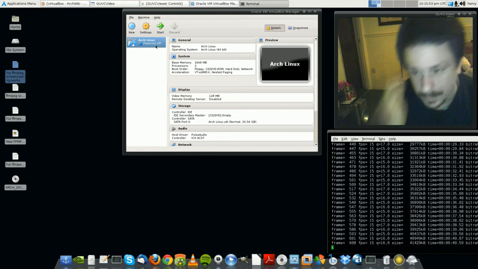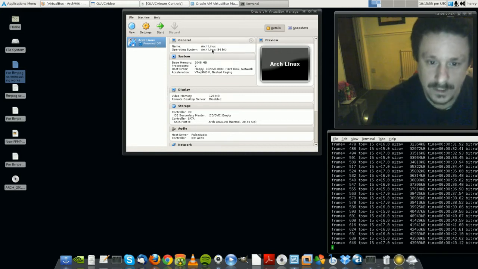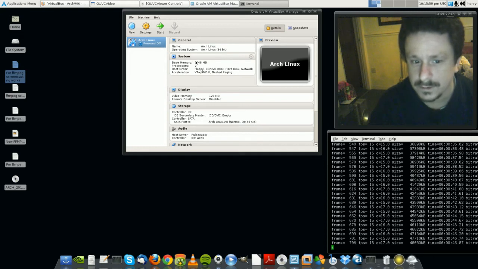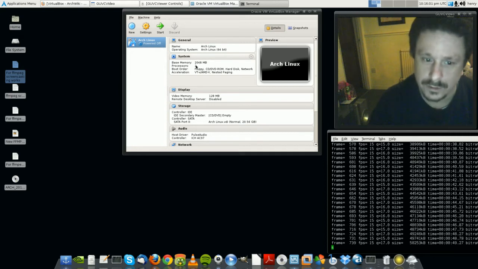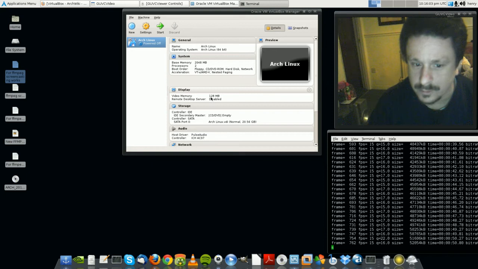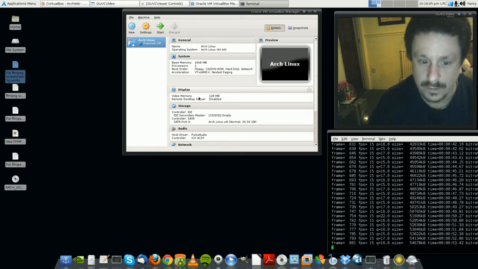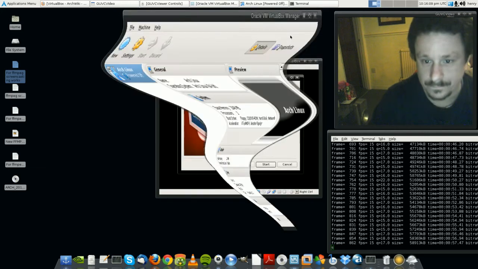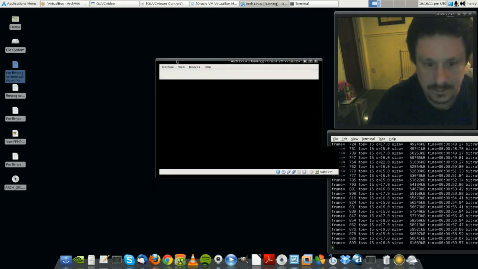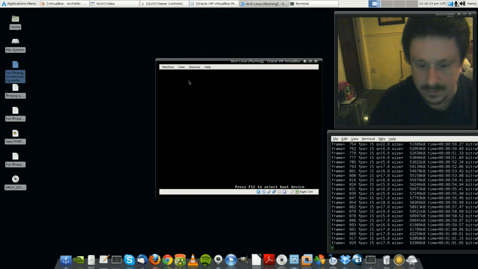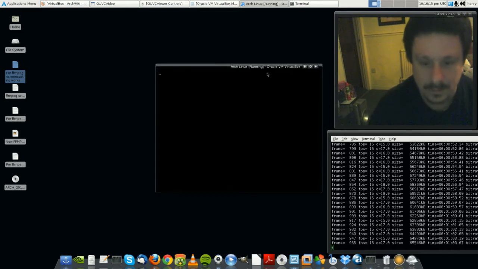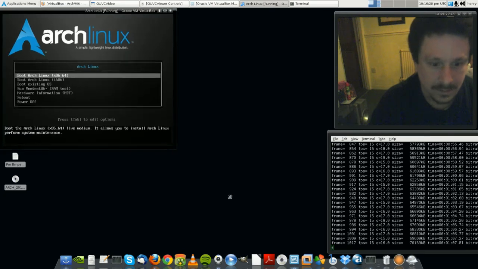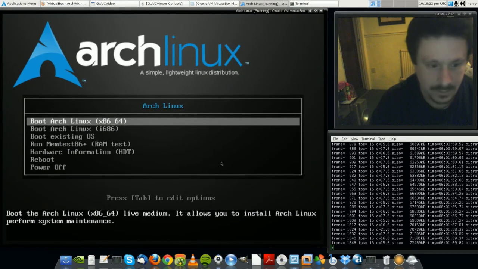So I've set this up and we'll be installing a 64-bit version. I've given it 2 gigabytes RAM and 2 processors and 128 megabytes of video RAM. I'm going to just switch this to scale mode so I can make it bigger. Right, so we'll put it there.